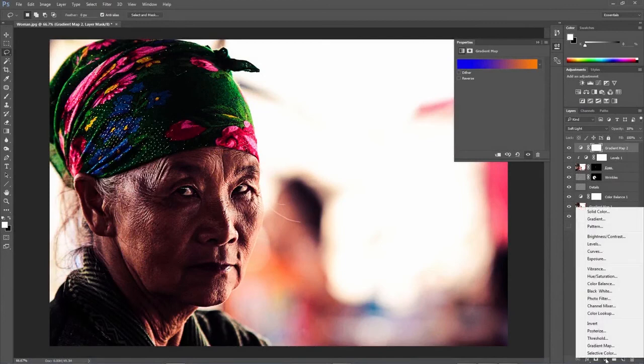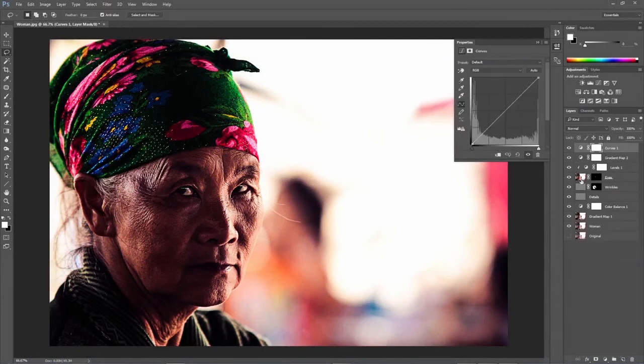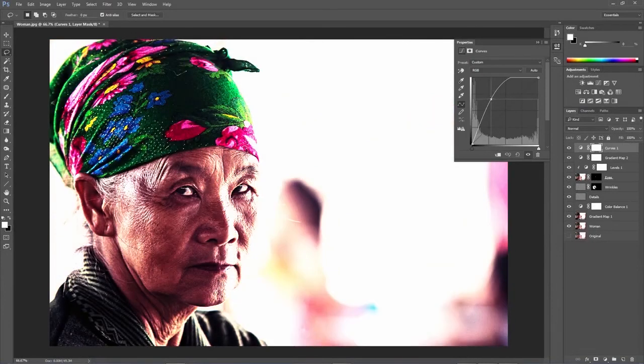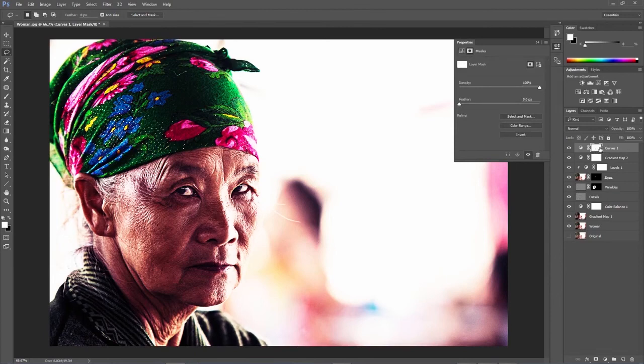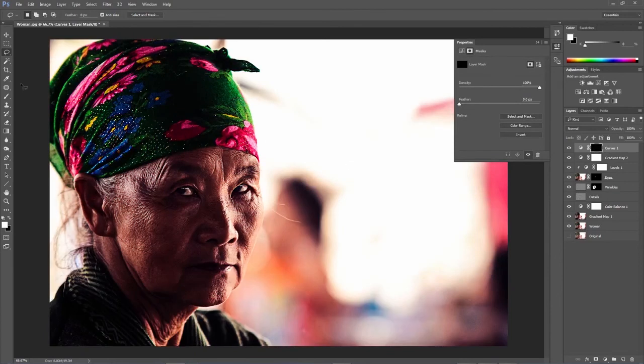To lighten this up, go ahead and select New Adjustment Layer, Curves. Create a point in the middle and make the image slightly brighter. Select the Curves layer mask and hit Ctrl-I to invert the mask. Select the brush tool and make sure white is still the foreground color. Then just paint into any areas that you would like to lighten. Adjust the opacity to around 60% so that it's not too bright.